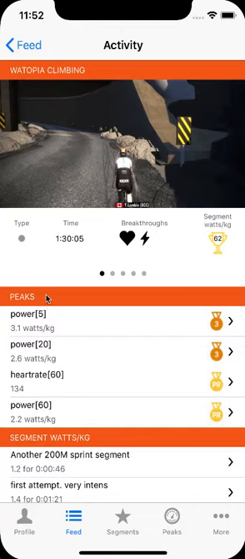If you look here, you see the peaks for this activity. I had an achievement of third best 5-minute power at 3.1 watts per kilogram, and I had a PR of 60-minute power at 2.2, and a PR in my heart rate. All right, so again, this is just over my last 8 weeks, and on the summary you see anytime you had an achievement for peaks, it's displayed there.